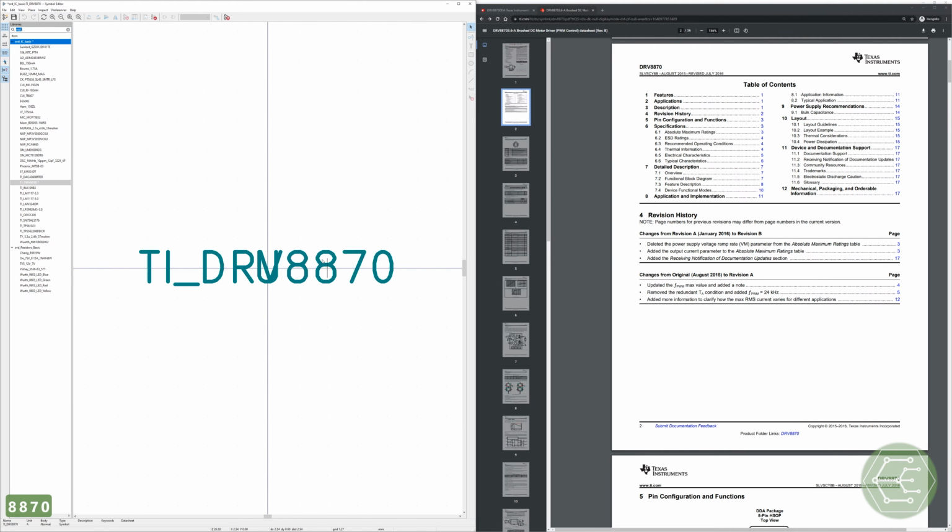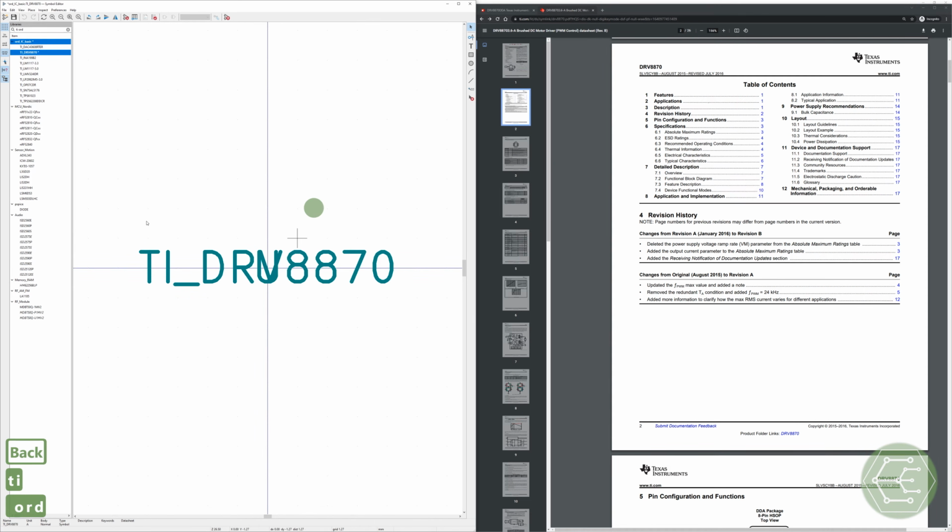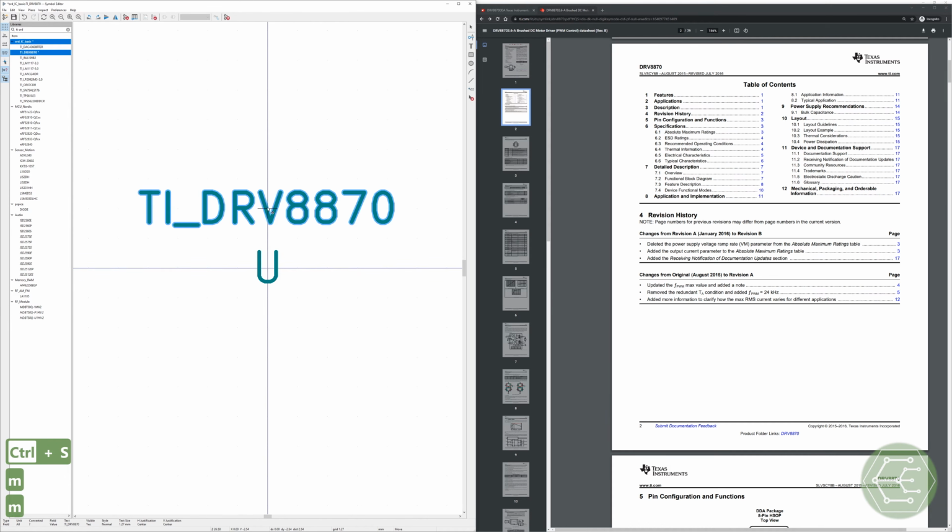A U prefix for a reference designator. There we go. All right. I'm just going to save this to put this in the library. I'm going to move a couple of these elements. There we go.